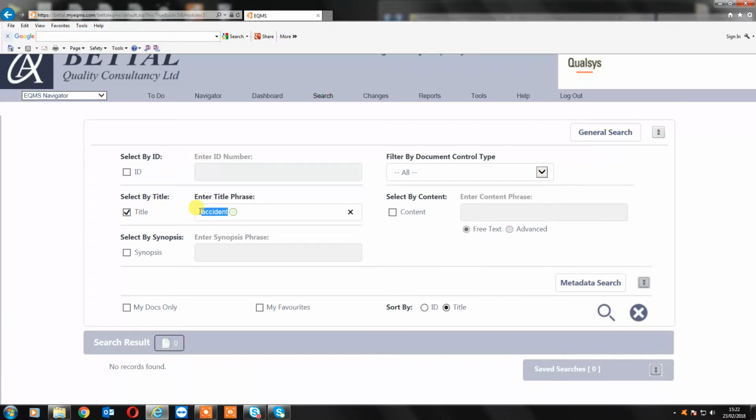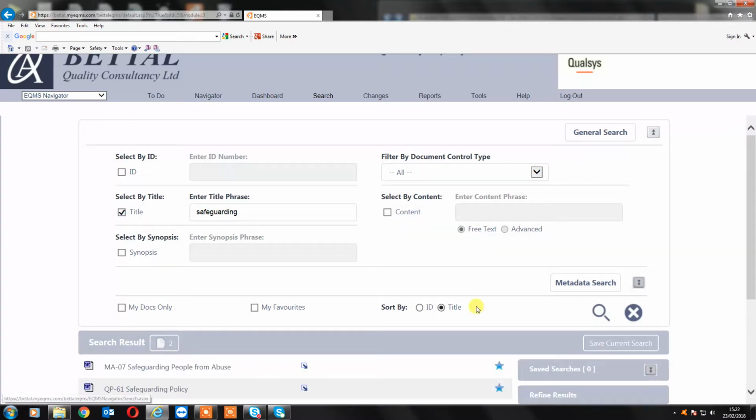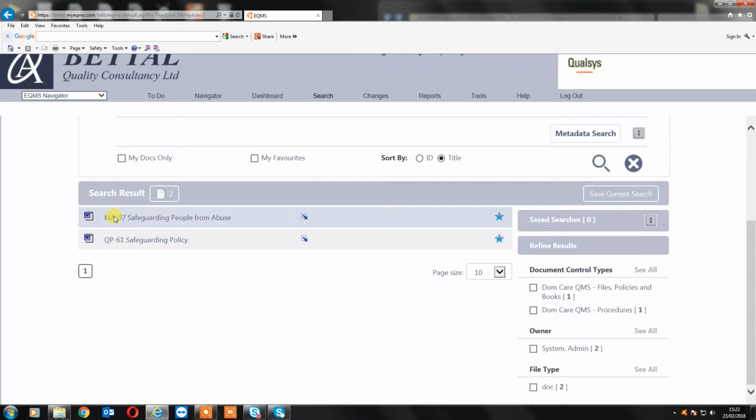And it might be what's on safeguarding in this system, for instance. So you may not have any idea where the documents live or are located, but you want to use that keyword to pick it up in the title, safeguarding. And there we have ME07, it happens to be a procedure, safeguarding people of use, and QP, which means quality policy, by the way, so that is a policy on safeguarding also.